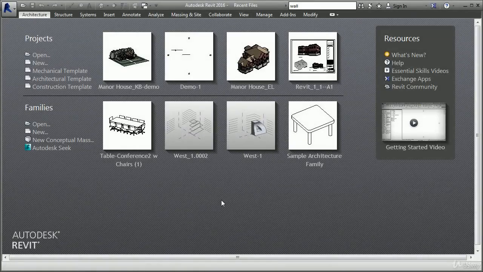In this demonstration, we're going to take a closer look at the Revit interface basics, starting a new project, drawing elements, the different types of elements, and how to enter dimensions and coordinates, and a little bit about selecting objects and navigating your drawing as well.